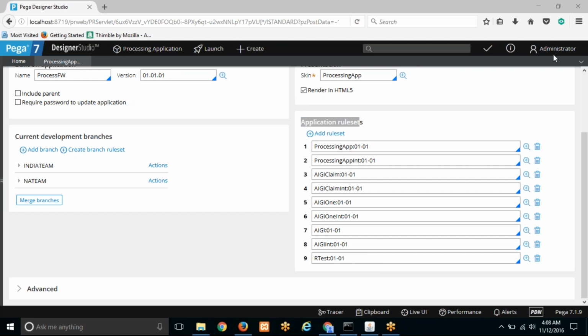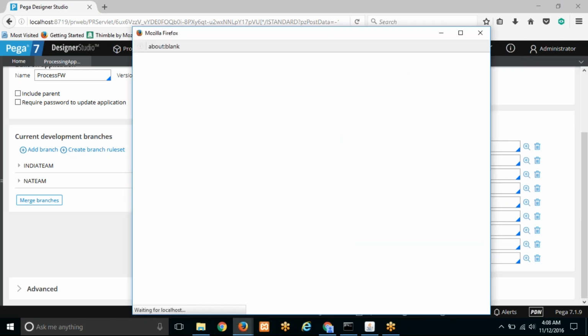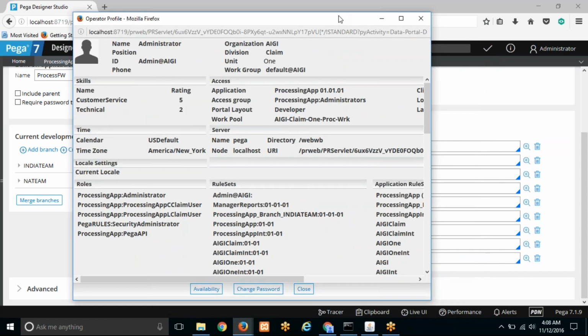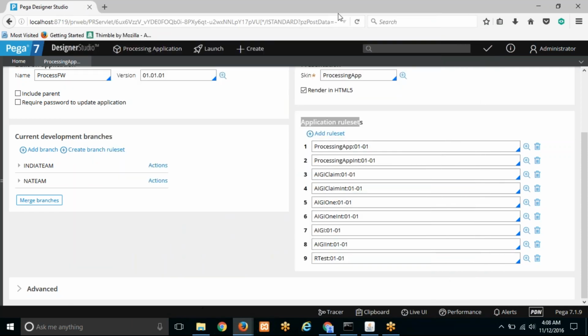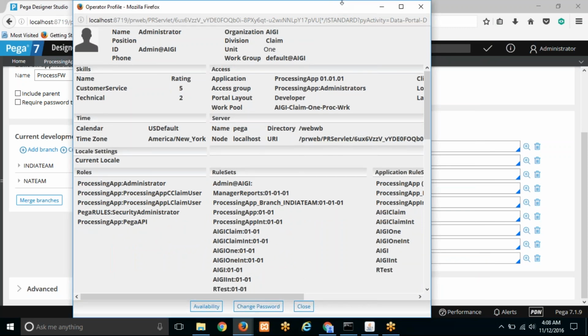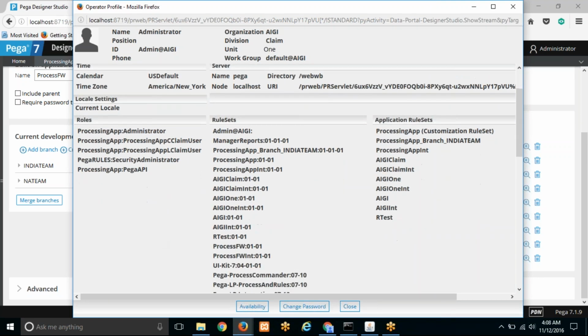In order to see the application rule set stack, if you just click on your profile here, there are a couple of places you can take a look. One is on your operator profile. This is how you click on the operator, click on profile, and you get this. And then you see the rule sets here.